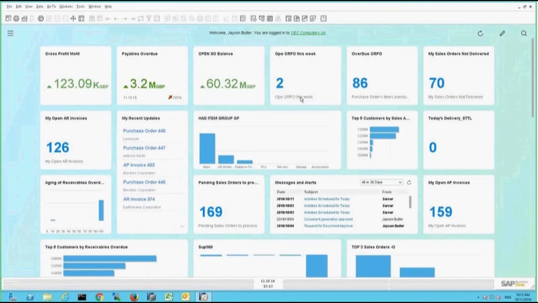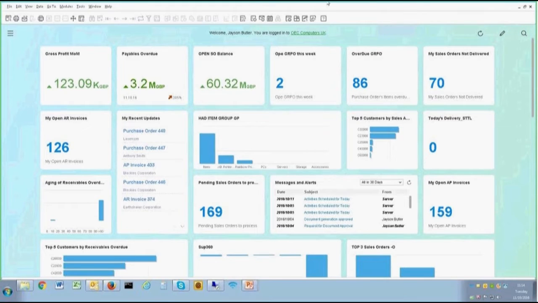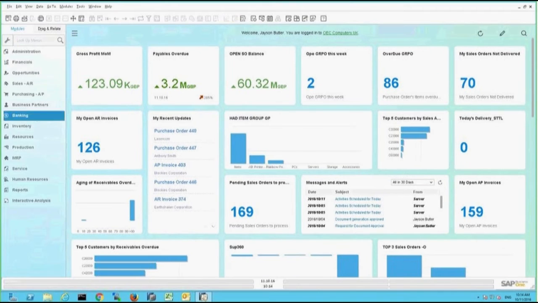So when you log into an SAP, you would be able to log into a desktop which can be customized to individual needs. You see, my desktop is quite busy because I've logged in as a super user or the manager of the entire company. Here, I'm giving you an example of an OEC Computers, which is a computer or IT supply company who sells computers and parts and printers and many things.